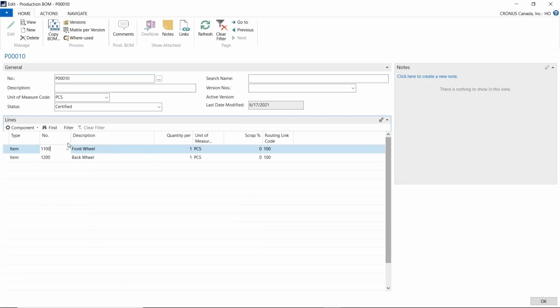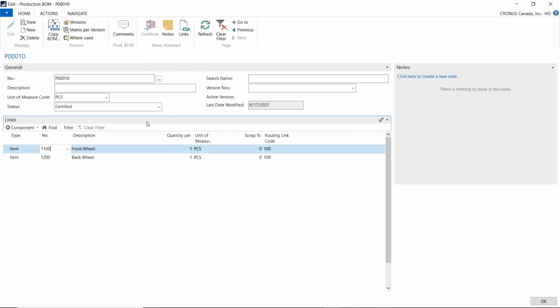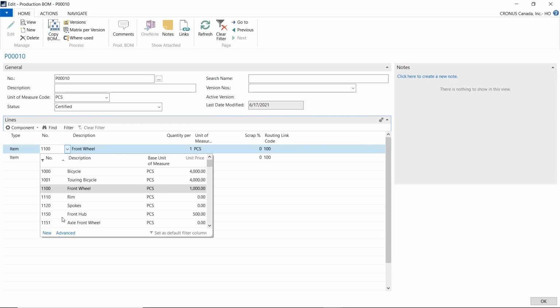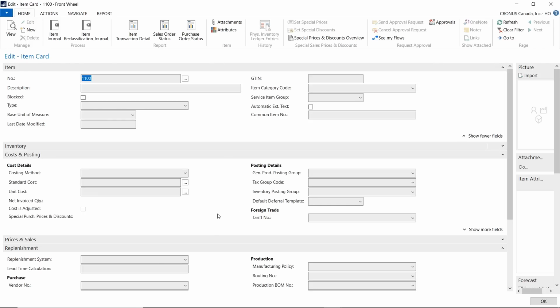On the BOM, the basic is the parent item and the BOM items are the children items. You need to have those components in order to produce that parent item for the basic. So then we have these 2 items, 1100 and 1200.